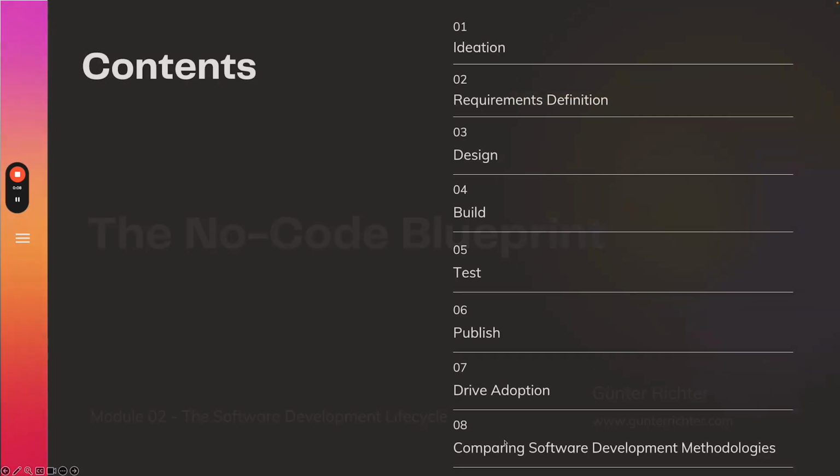So there are a few key things that we're going to cover off in this module. We're going to cover off things like ideation, so how you come up with your idea, requirements definition, design, build of your product, testing your product, publishing your product, more importantly, driving adoption of your product, and then finally we'll end off by comparing some key software development methodologies. I've purposely called these activities rather than steps because of those different methodologies, as I said, we'll cover those at the end of this module.